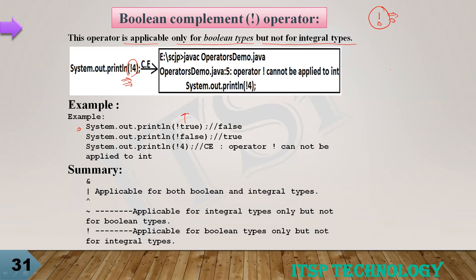If your result is true, and you apply this complement operator, then output will become false. This is used for that. If an if condition is returning true and you want false, then just put this Boolean complement symbol with that expression, so that the output will become false.